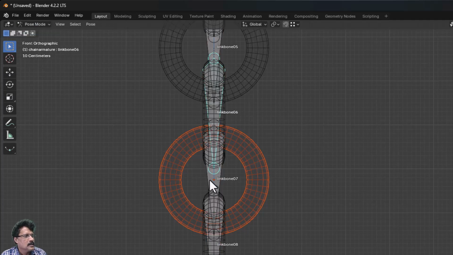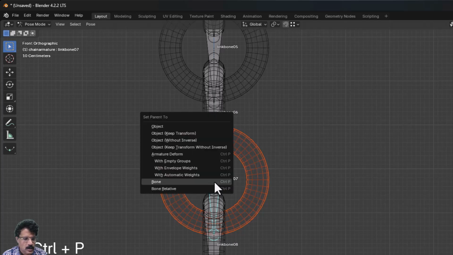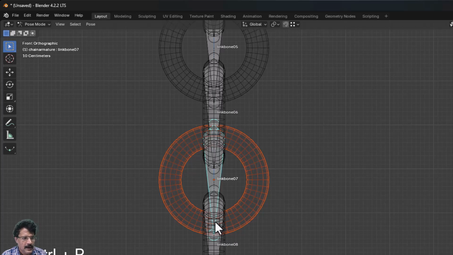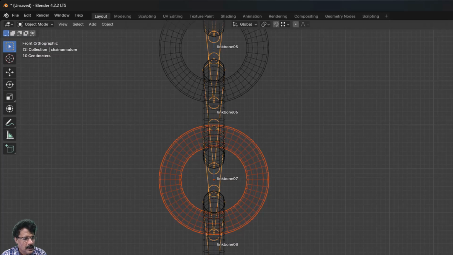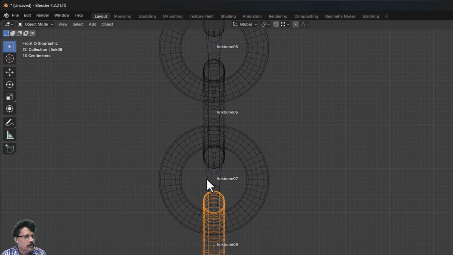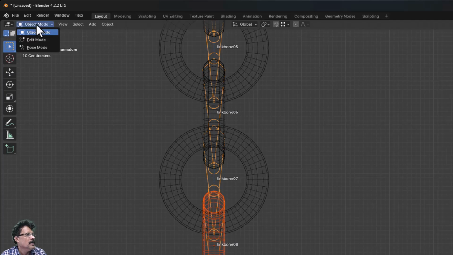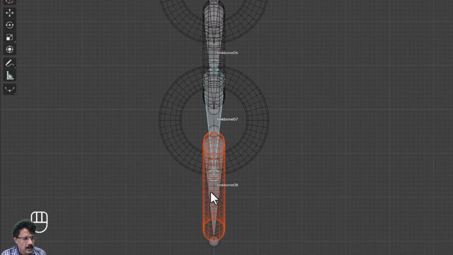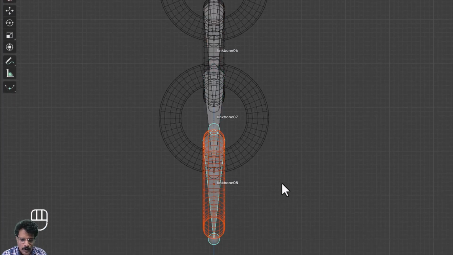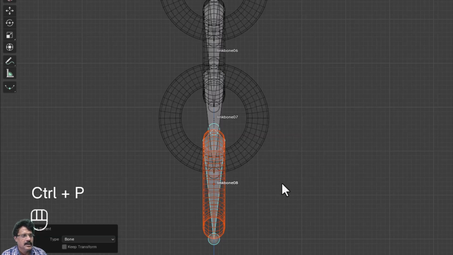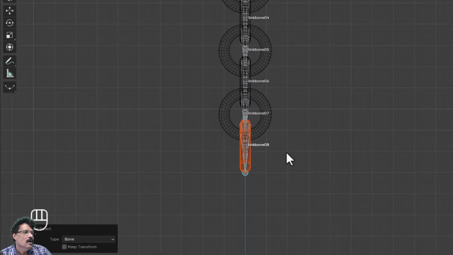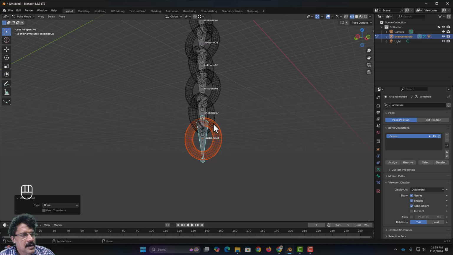Now select this link 7 bone, press Ctrl P and set parent to bone. And finally come back to object mode and select the link 8, then Shift-click on the armature, then go back to pose mode, select this bone now, press Ctrl P and set it to bone. So now we have attached each link to each bone.